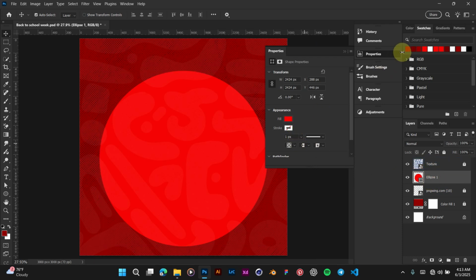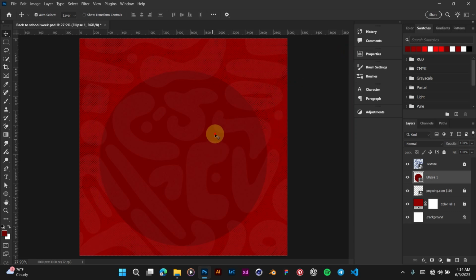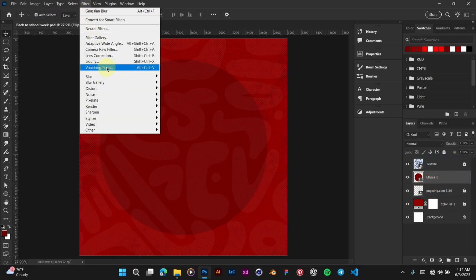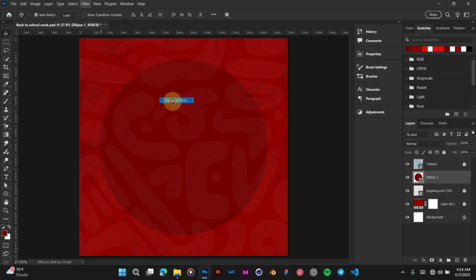Okay, so now let's take this darker one. Let's position it in the middle. So let's add some kind of blurry to it, so that we don't see it like it's really a circle. Okay, so let's go to filter. You make sure that you have selected your ellipse here. Go to filter, then you go to blur, then go to Gaussian blur. So you can see we have Gaussian blur here.